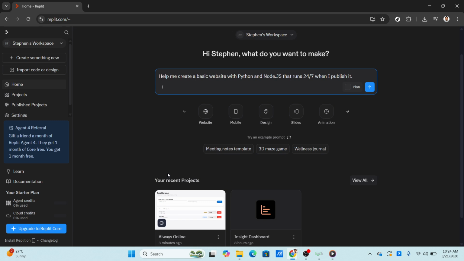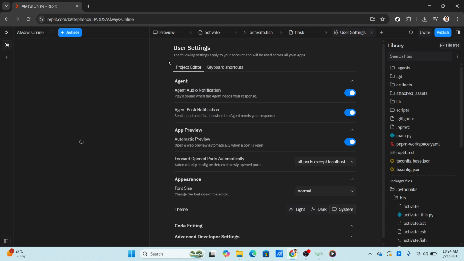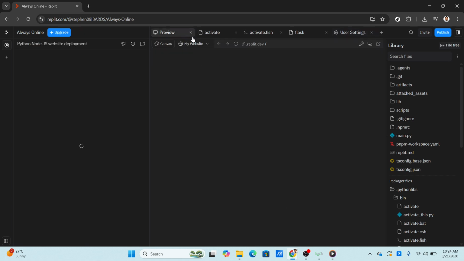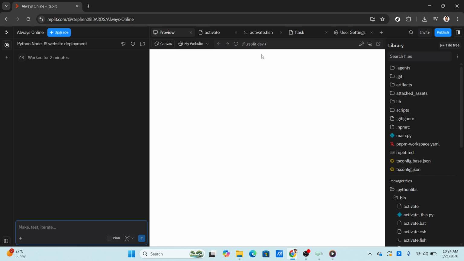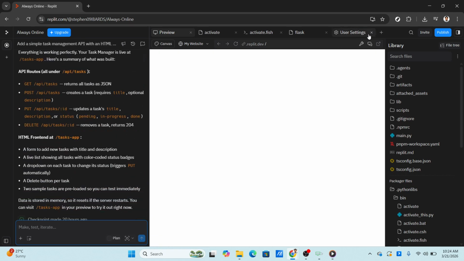Now, press enter to submit that request. Give Replit a moment to process. You should see it begin suggesting or organizing a project for you. This step lays the groundwork so your environment is ready for an API server and a simple front end you can interact with.